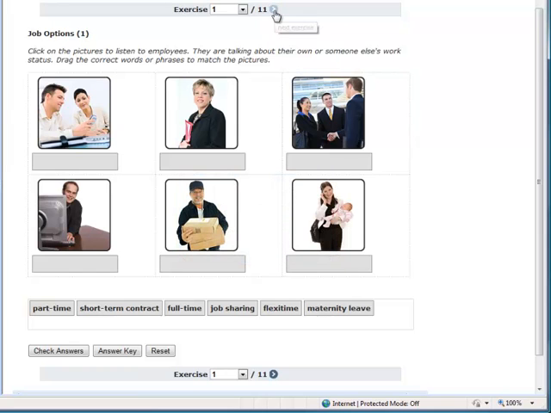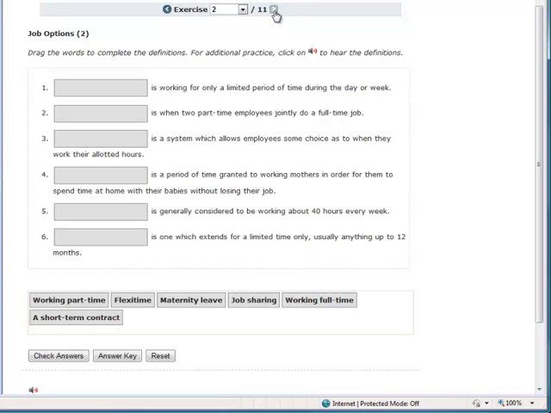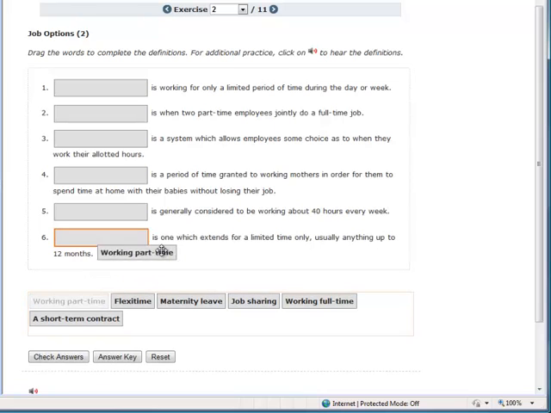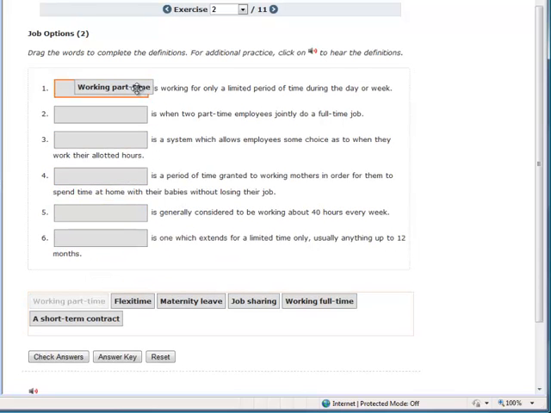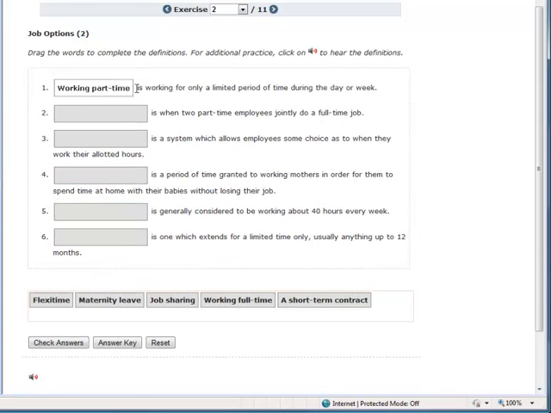The courses include a variety of interactive activities. Drag and drop interactions require users to drag items to match images or words and phrases.